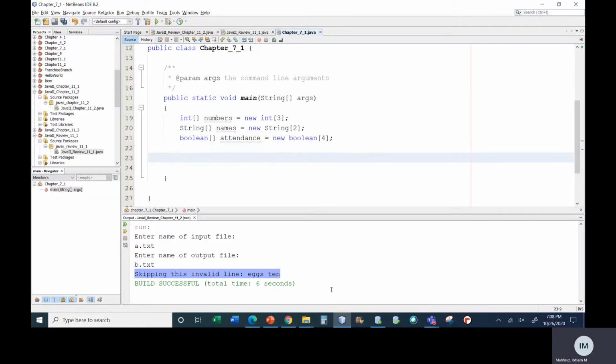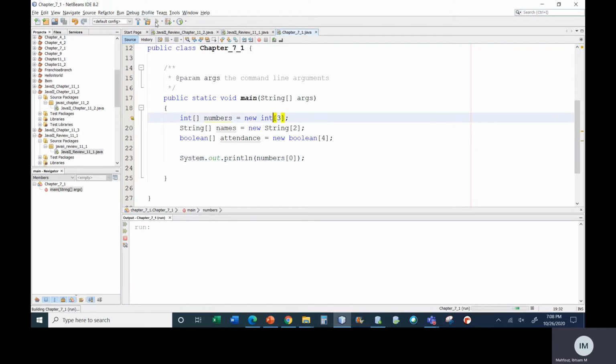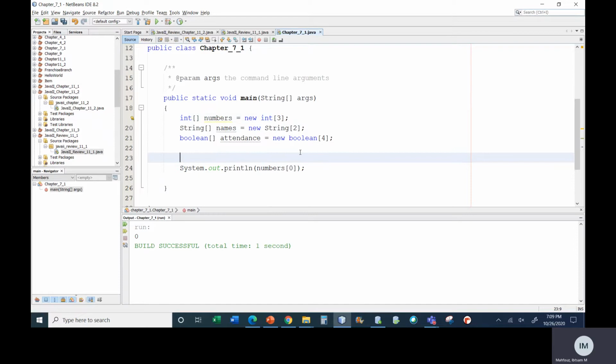So first of all, if I say here system.out.println numbers of 0, when I created this numbers array, I didn't put anything in it. I just created an array of size 3. If I try printing numbers of 0 without me putting anything in it, I will get 0. So initially, arrays get populated with 0 for numbers. So this is why numbers of 0 prints me a 0.